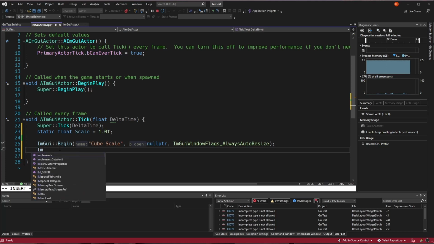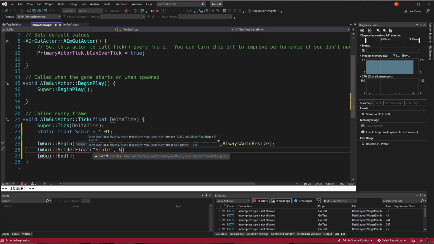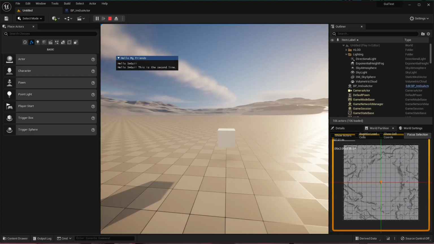Then I can make a little slider float like this, and I'll call it scale. Oh, it's slider. Pass in a pointer to that scale here, and then for my slider I want to specify what the minimum and maximum values are. So I'll say a minimum value of 0.1 and a maximum value maybe of 5, and that's all I need. Initially that's not going to control the actual scale of the actor at all, but we'll just run this just to see the slider.